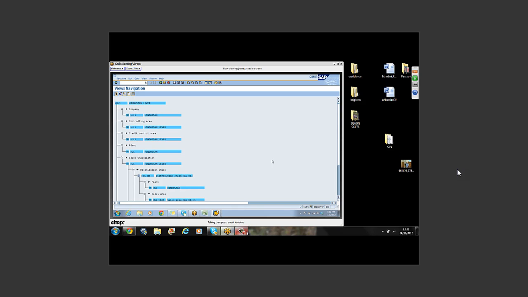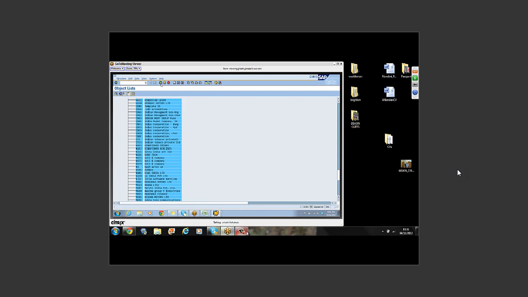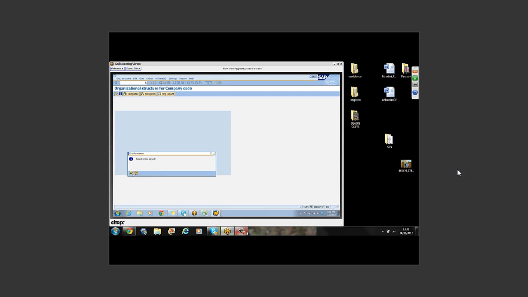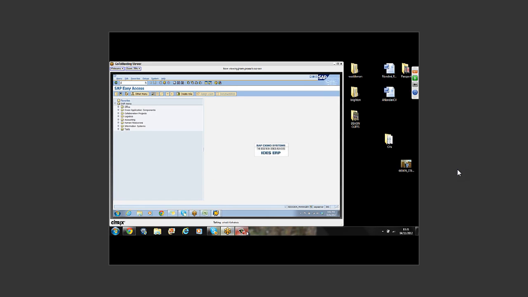So after entering EC01, sales, structure. EC01 is the transaction code, and after that, structure. You can remember the symbol as well over here, your organization chart.